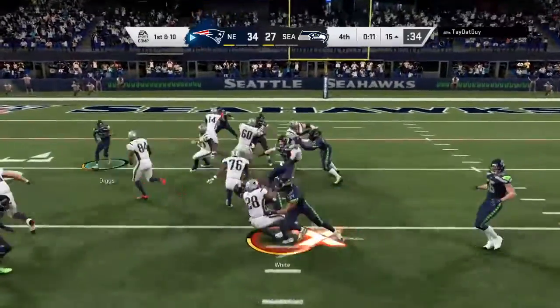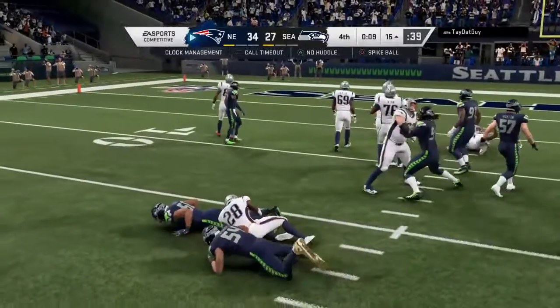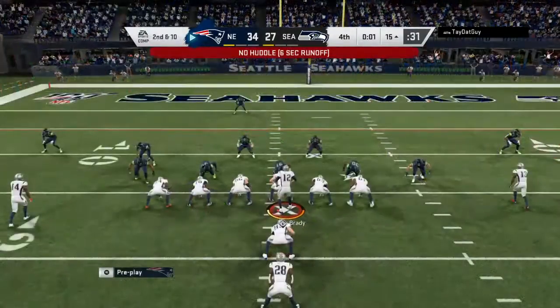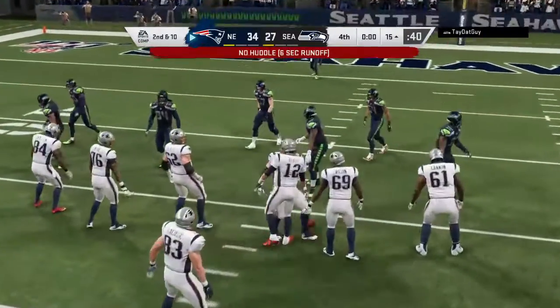Brady gives this to White. And this has been a recurring theme tonight for sure. Nowhere to run. Back to the line of scrimmage, that's all.